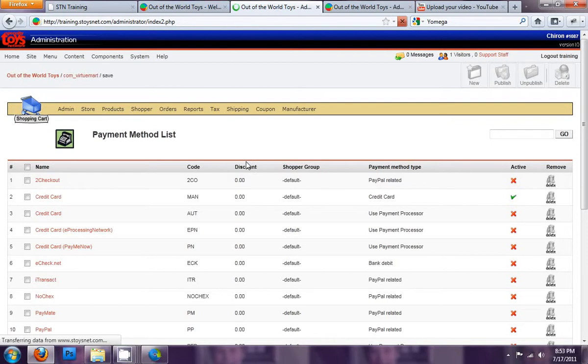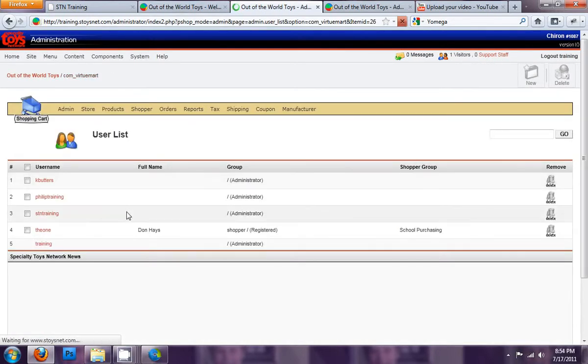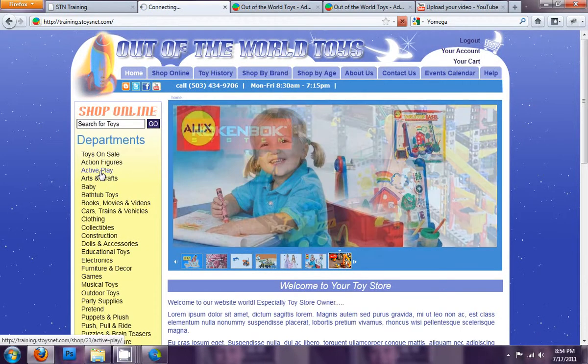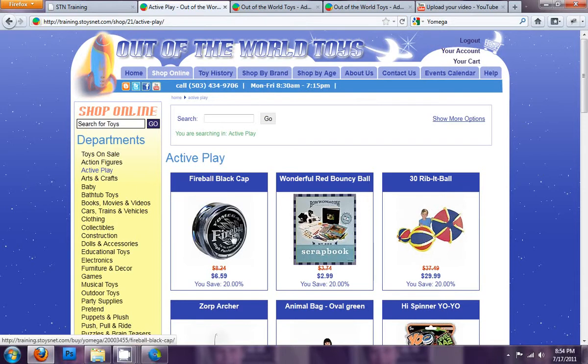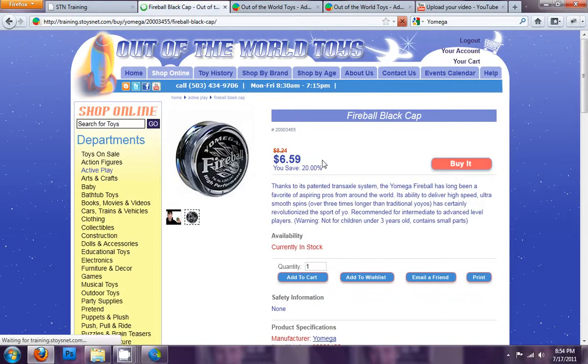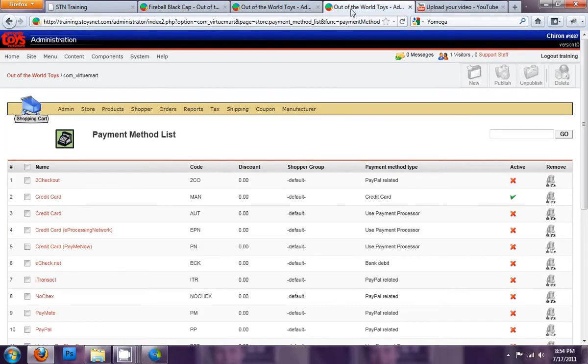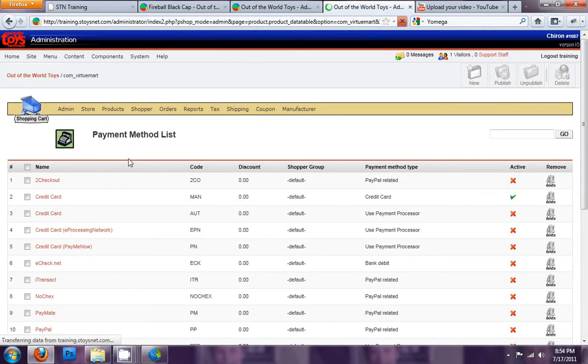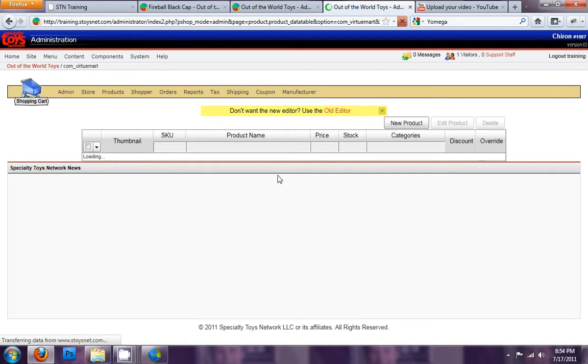Now, since I'm a user, let's go ahead and go look at users again so I can get the point across. My account for this site here is this one, and I'm a user group assigned to school purchasing. Now on the front end, if I go to, say for example, this Fireball Yo-Yo, and I am logged in right now, I just want to point that out. Let's get to that Yo-Yo.